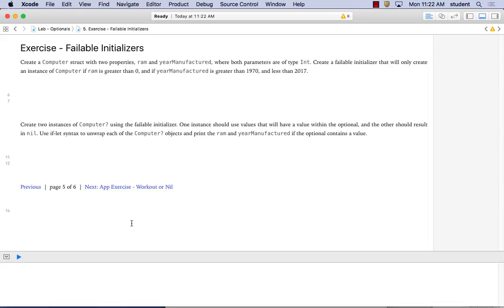Okay, this one, I'm on page 5 here. Create a computer struct with two properties, RAM and year manufactured, where both parameters are type integer. Create a failable initializer that will only create an instance of computer if RAM is greater than 0. If the year manufactured is greater than 1970 and less than 2017, so we have to do a comparison, right? So you're going to have to do an if statement.